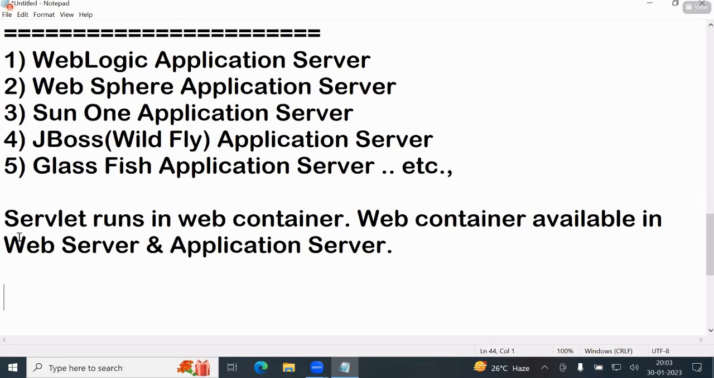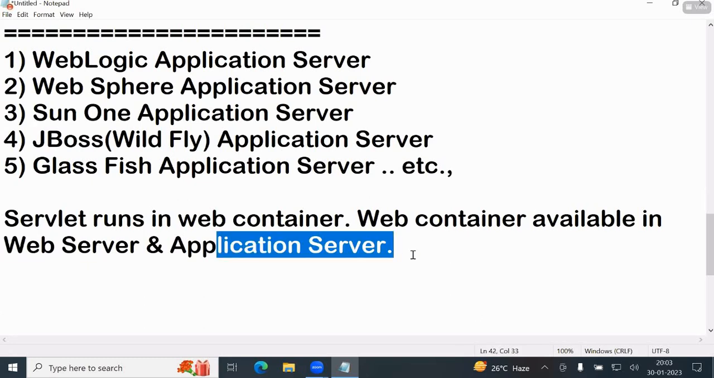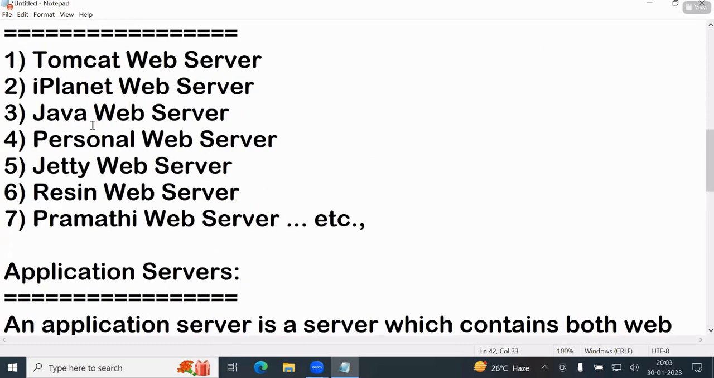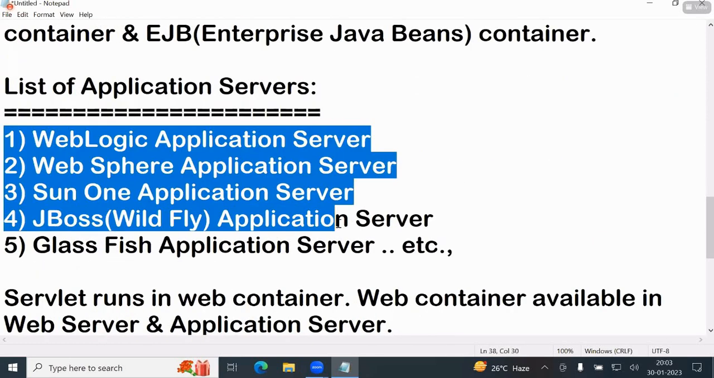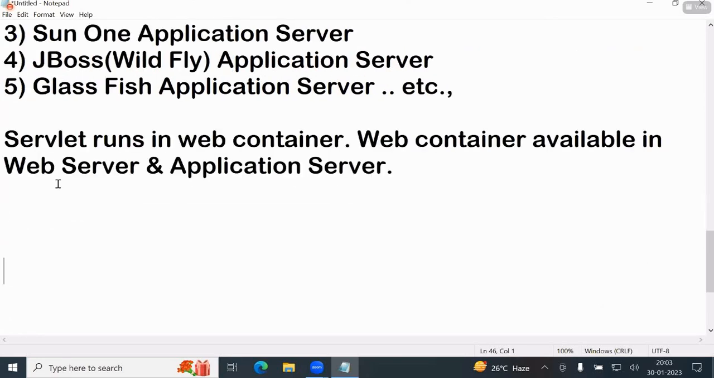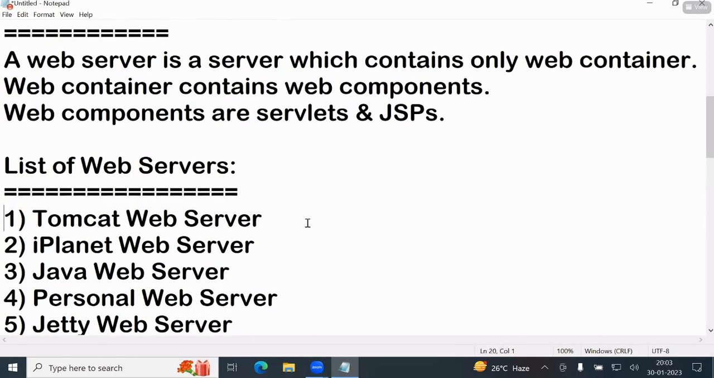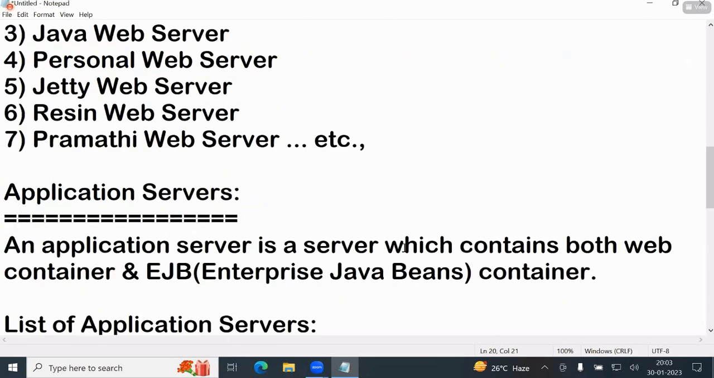Now you can use a web server also, you can use an application server also. Any one server you have to use. Any server you can use. Servlet runs in web container. Web container is available in web server and application server. That's why any server you can use, not a problem. Now, this server we are going to install and use: Tomcat server.